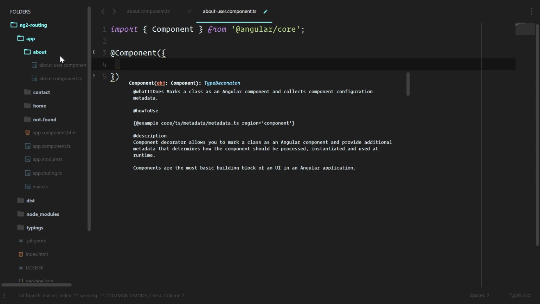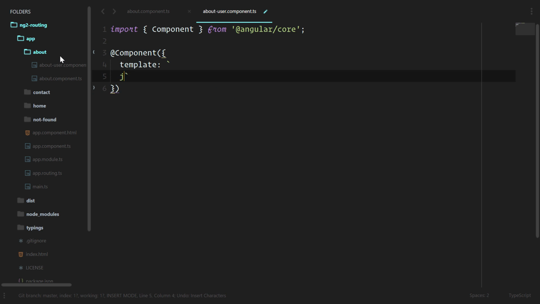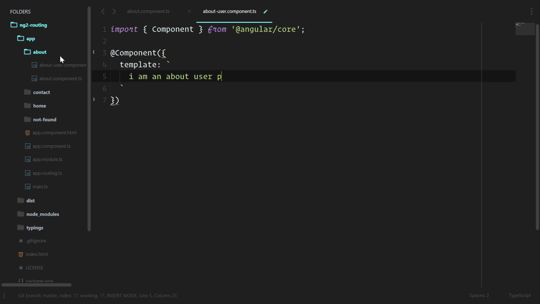Remember, the selector is not necessary here since we're using the router. I am an about user page. We'll do a placeholder there just for now, and we'll export the class as about user component.